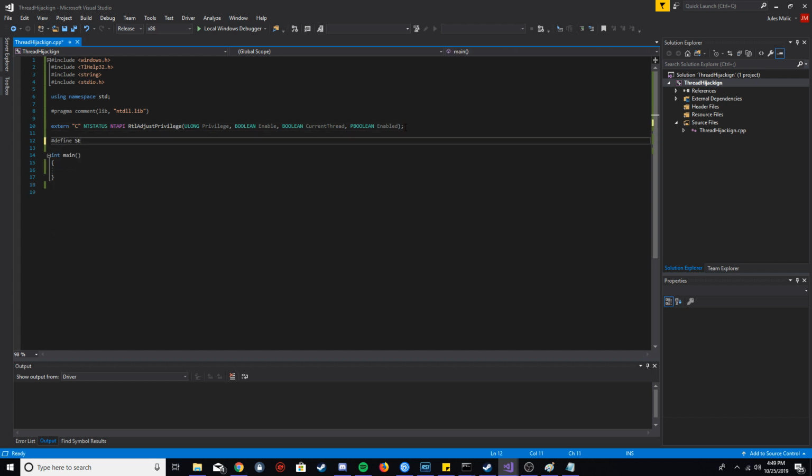So we need to put a semicolon at the end there, and then we're going to define a value here, and this is going to be called SE_DEBUG_PRIVILEGE, and this is the privilege that we want to have on our program. So we want to have the debug privilege. So when we're calling this, we're going to put SE_DEBUG_PRIVILEGE in here. You can just put 20, but I like to define it so it's easier to read the code. And that's going to let us get debug privilege so that we can access the threads on the target process.